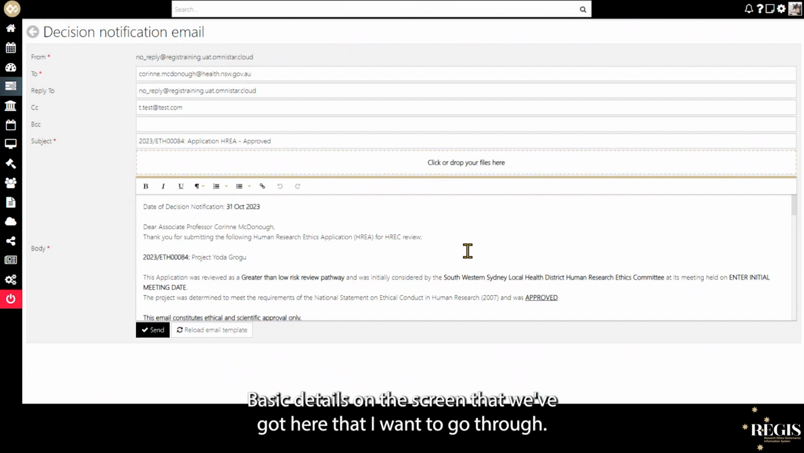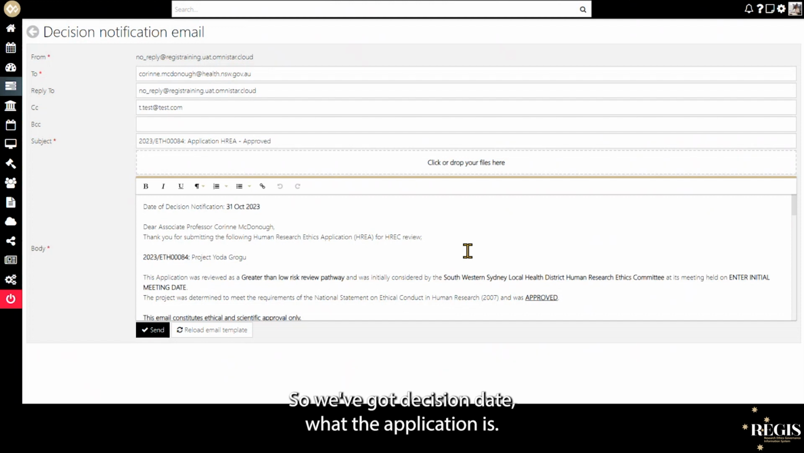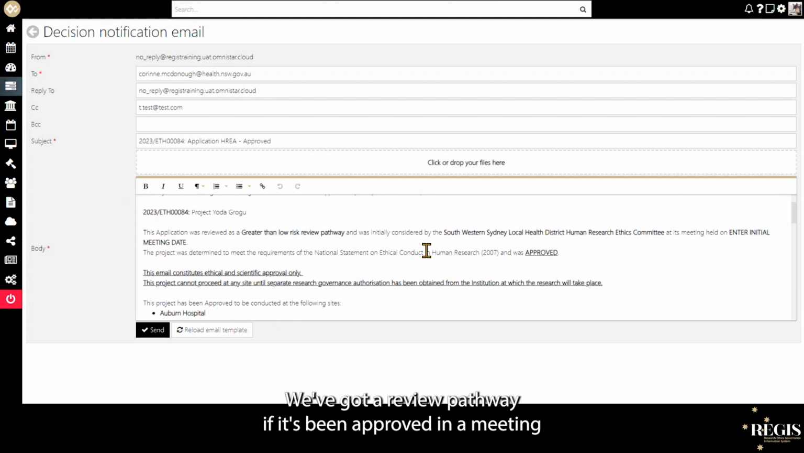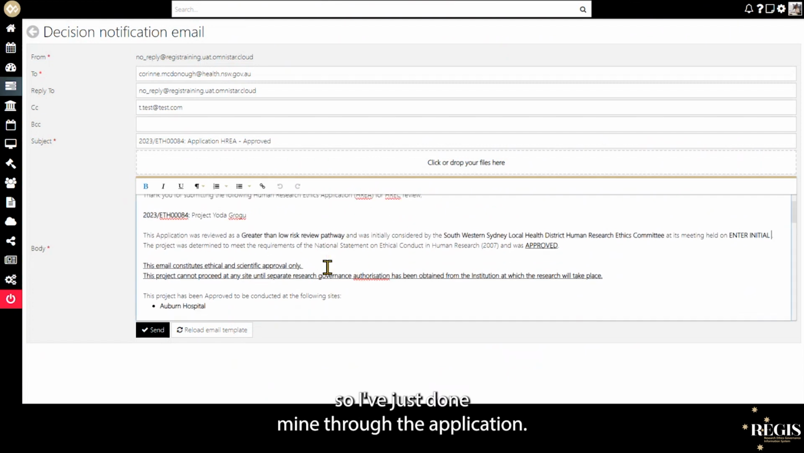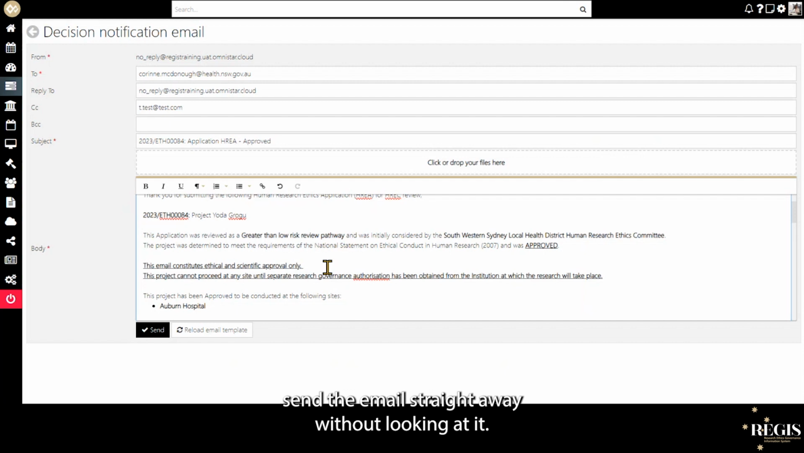Basic details on the screen that we've got here, I want to go through. So we've got decision date, what the application is, we've got the review pathway. If it's been approved in a meeting, guys, we just enter the date here. So I've just done mine through the application. I'm just going to tidy that up. So what I'm doing here is I wouldn't send the email straight away without looking at it. I want to really be clear there.